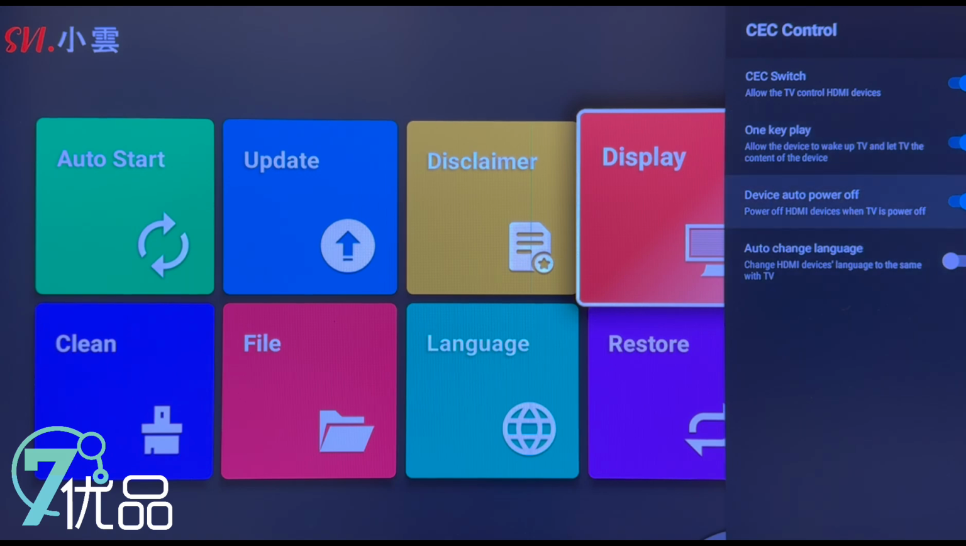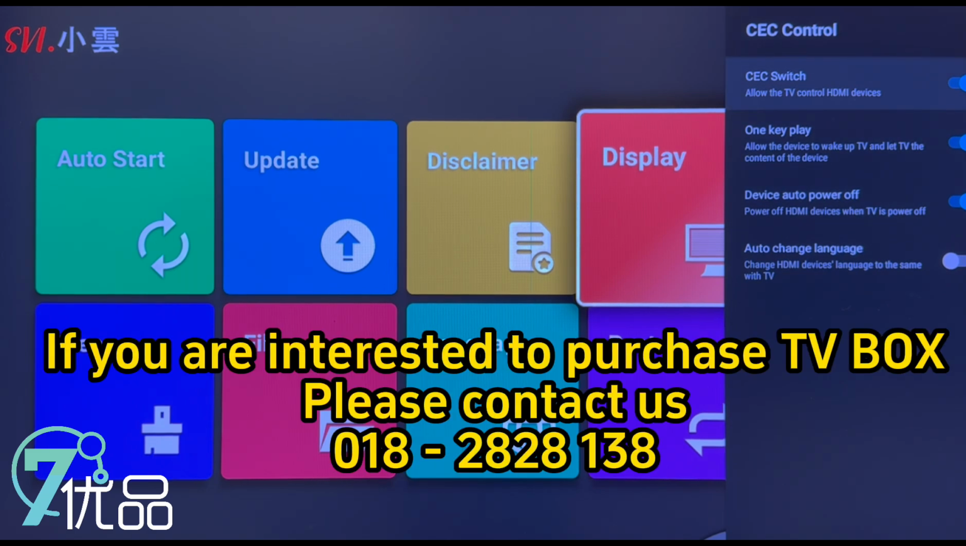So, and also auto change language. Sometimes if you switch it on, it will follow the TV language. Alright. So if you do not like all those things, you want to separate the TV box and the TV, just switch off everything under the CEC control.